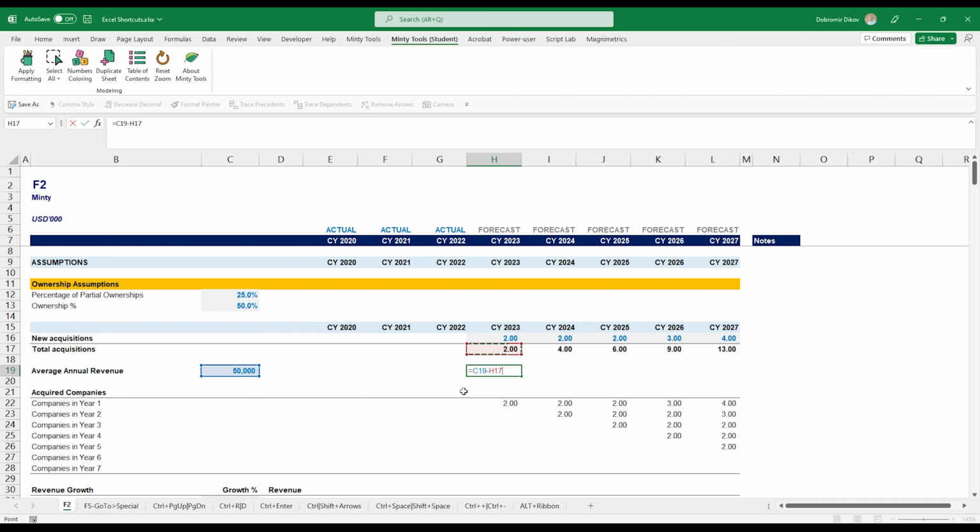I cannot go back, but if I press F2, it switches. You see that the dashed line disappeared. So now I can move within the cell itself and delete this and change it to a plus sign.